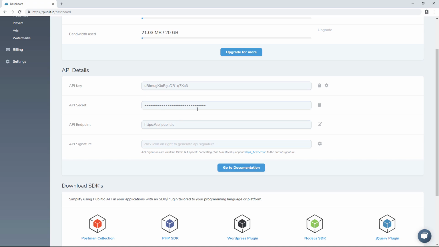Of course, most important one is the API secret key. I have password protected it right now, so it's invisible, but you will need this one enabled to connect to the account. The API endpoints, so this is the api.publitio where you need to send all the requests, and you can generate API signature for your postman tests.